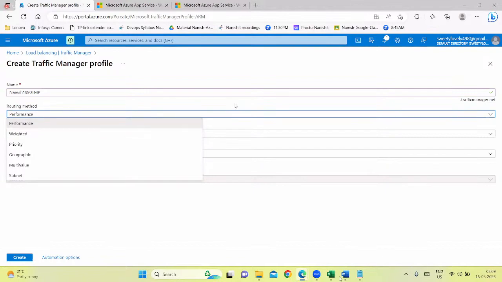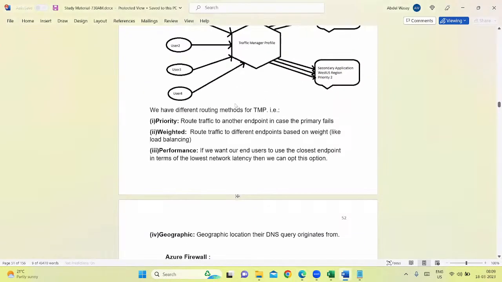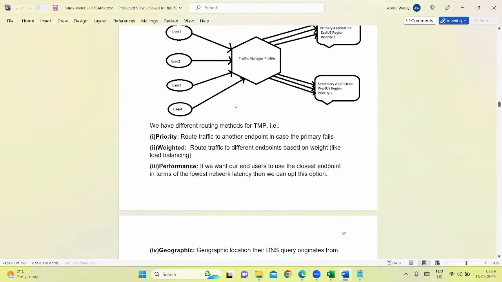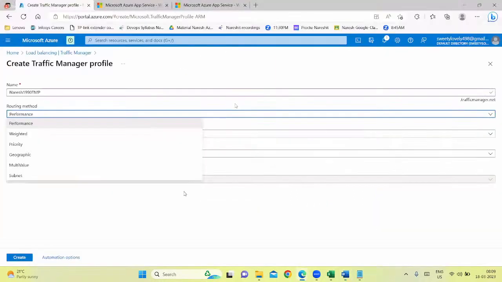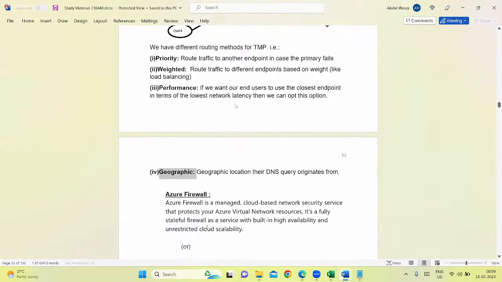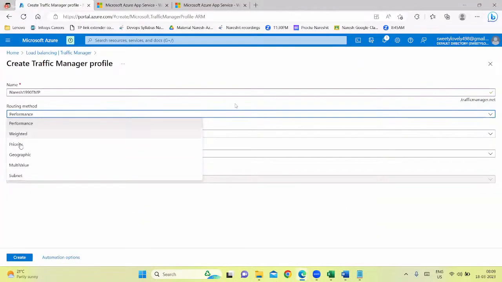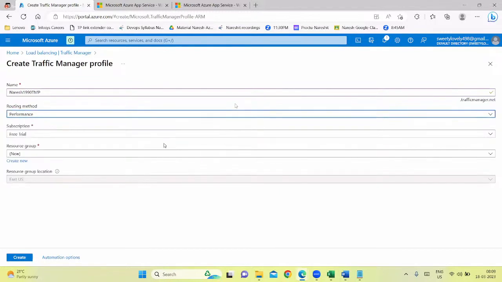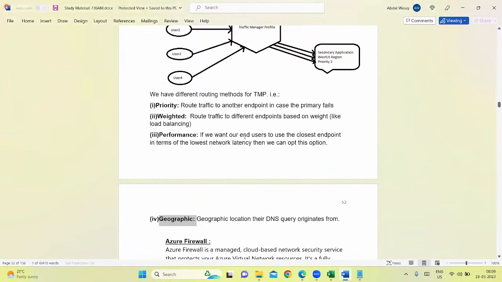Performance is what we use. See, I have mentioned here: priority, weighted, performance, geographic. The same as what I have mentioned in the material. Some other two have also been added. We use performance if we want our end users to use the closest endpoint in terms of the lowest network latency, then we can opt for this option.